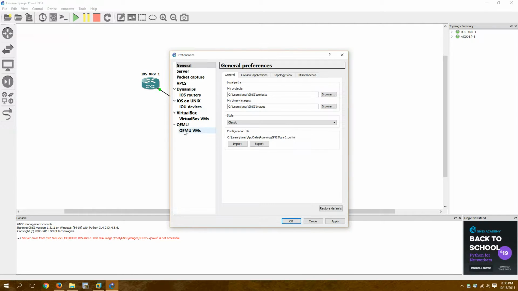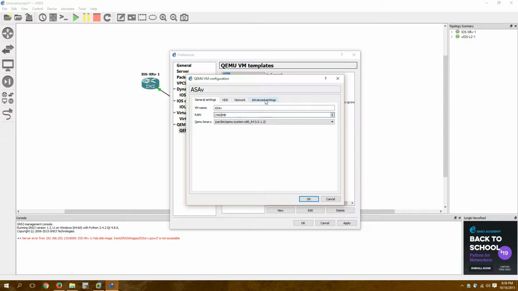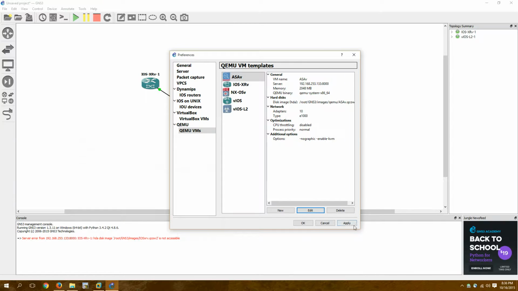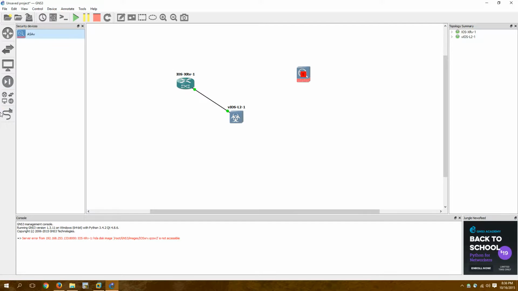I did forget about this. The ASA is limited to only 2 gigs of RAM when you get the image from Viral. So don't use more than 2048. And we'll bring him back in and see if we can get that up and running now. Oh, that's right, because the image is up. Hold, please. So we'll stop you. Connect that. Start him back up.